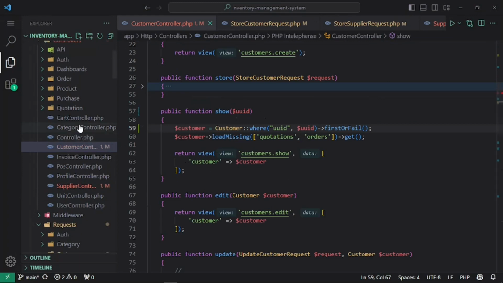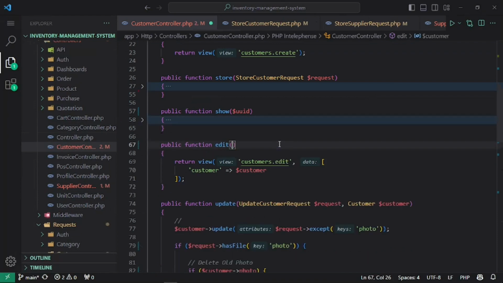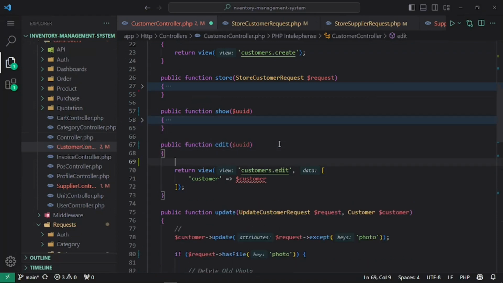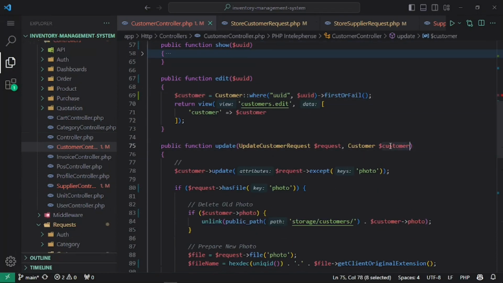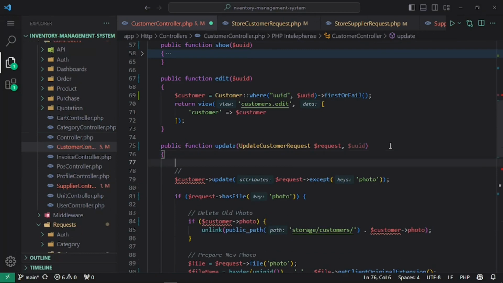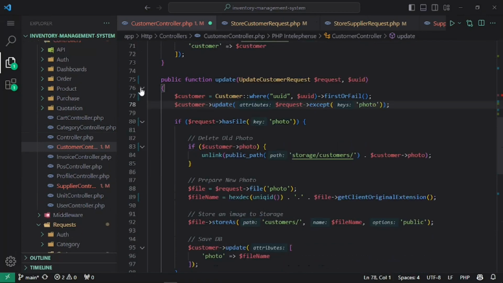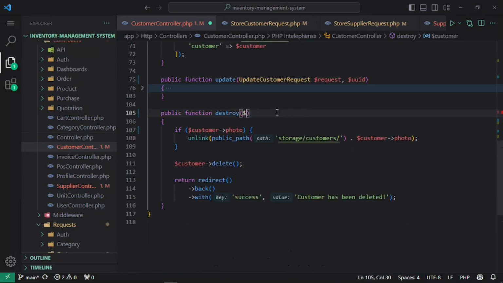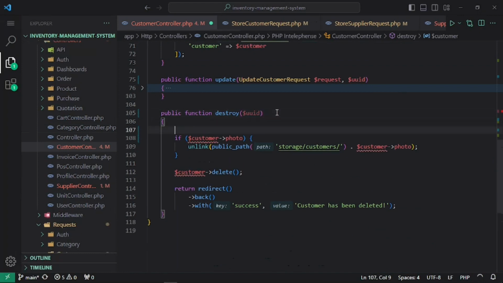So here, let's go to customer. For the show, we already did that. Let's go to edit. We are accepting a UUID and just finding that item with that UUID. The same for this one, $UUID, and find that one. The same for the destroy: pass the UUID and get the customer with that UUID.